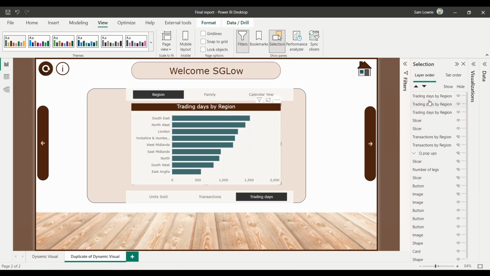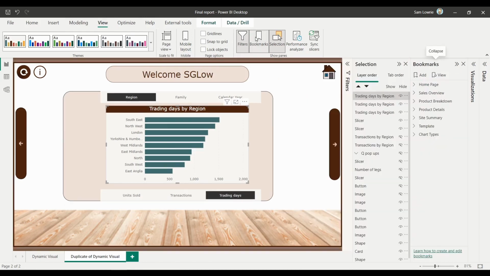With that done, what I need to do is save each of these as hidden. So I'm going to go to the View tab again, and this time I want the Bookmark pane. The Bookmark pane can save filters, and it can also save visibility. So I'm going to hide 2 of my visuals. So only one of the visuals is now appearing. And I'm going to go ahead to Bookmarks and click on Add.